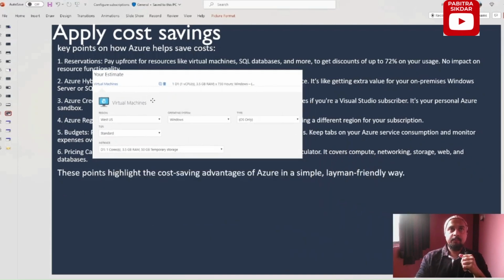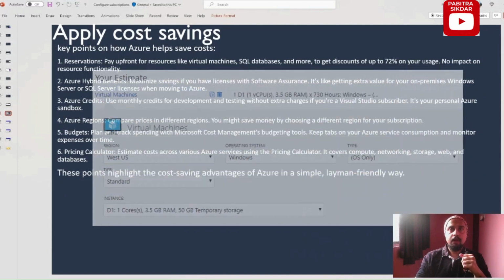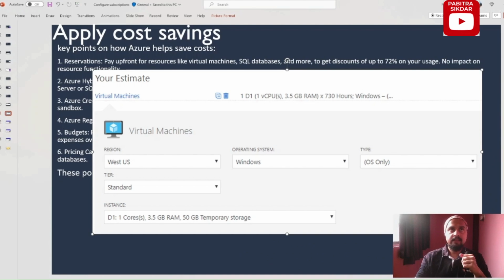So these were the main points. I'll just show you how. Just select the region, OS, type, year, and instance, and get how much it comes out to. The prices may vary and change all the time, so you have to check it yourself.